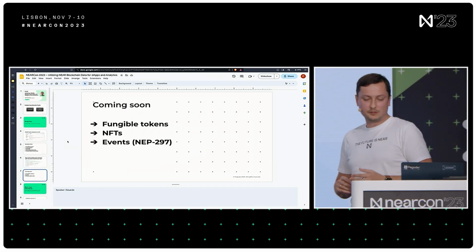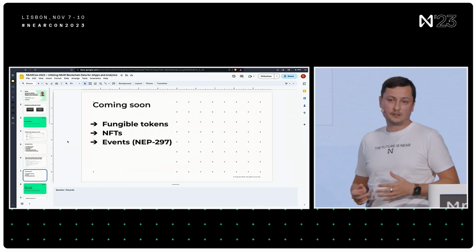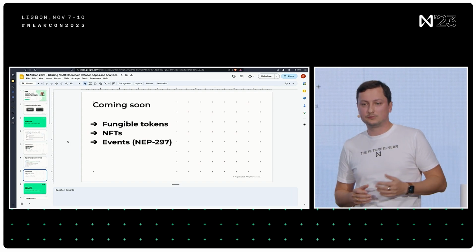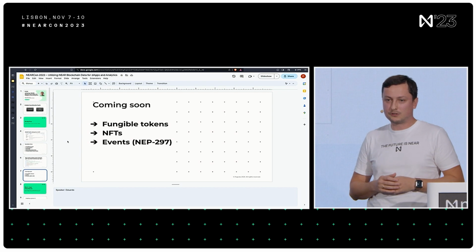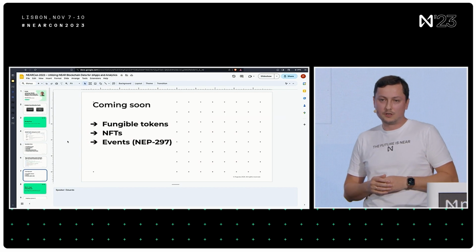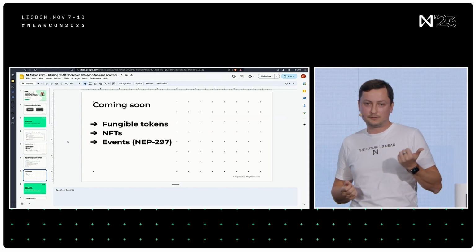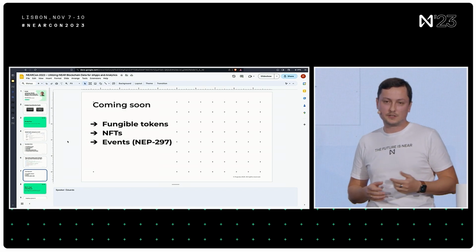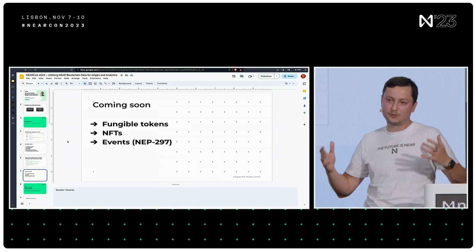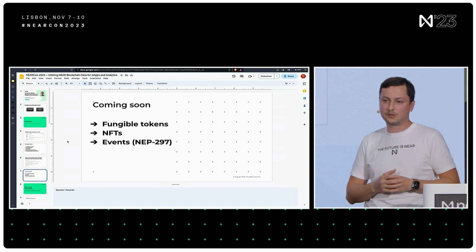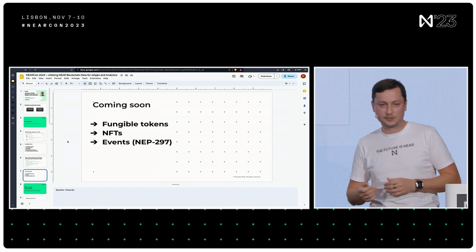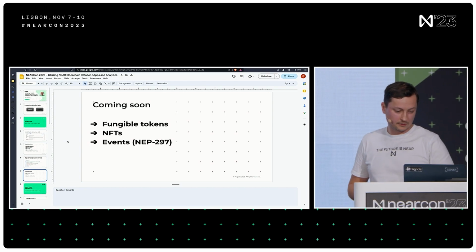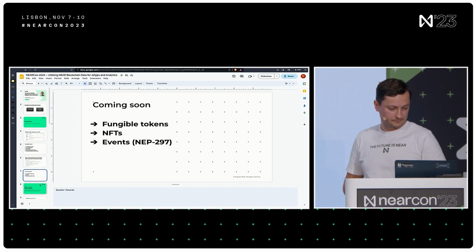We are soon going to be adding more data to that, and we want to hear your feedback. What else do you want to see there? We're also looking at the patterns of data usage. But the things that are coming are fungible tokens, NFTs, and all the different events. So basically, if you want to look at the parsed events for your smart contracts, you'll just be able to make simple SQL queries directly on BigQuery.